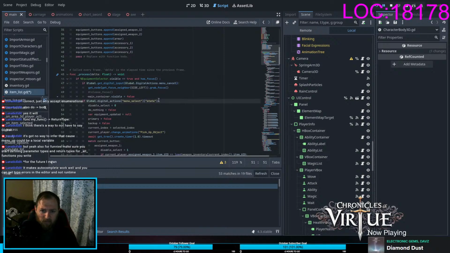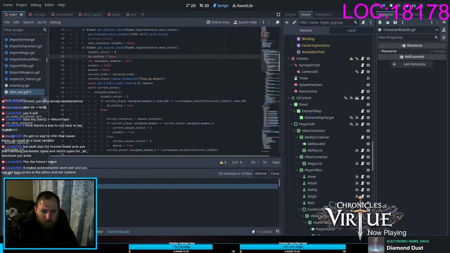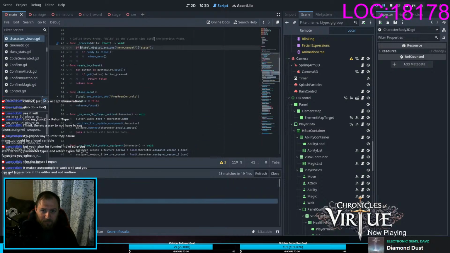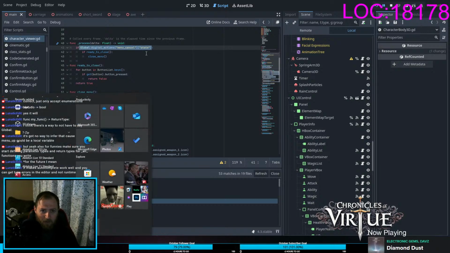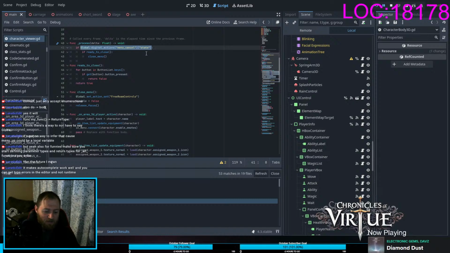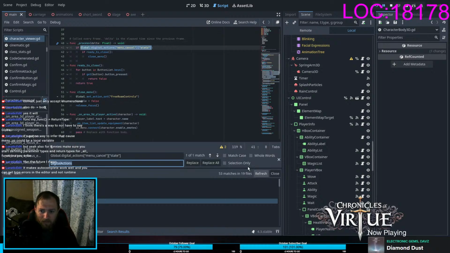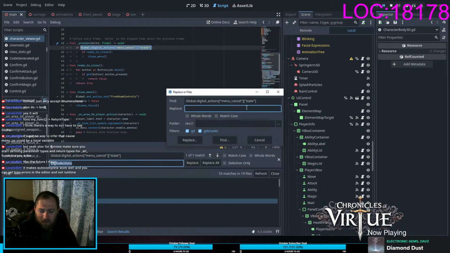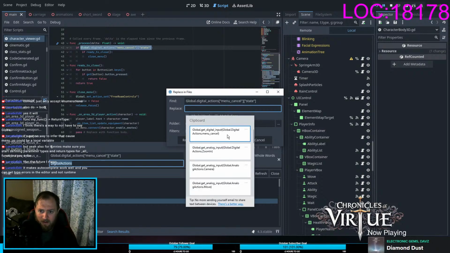All right. And that's menu select. Okay. Oh, this is gonna be a long little session of copy paste. I guess actually I don't really have to do that. I can do mass find replace. So I would replace this with menu cancel.